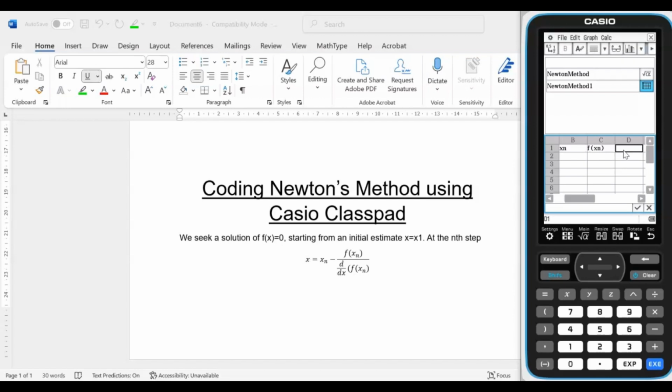So g of xn, and we put the cursor a little bit up, sideways. This time we're going to say xn minus. Now again we need to put this formula, remember that. Just put the bracket first, and say f of xn, put another bracket up there, and the division sign. Okay, and that's it.